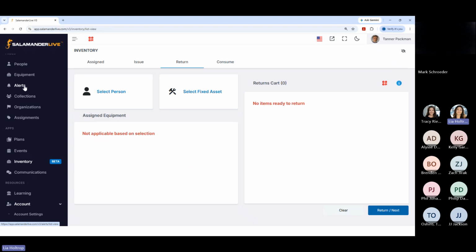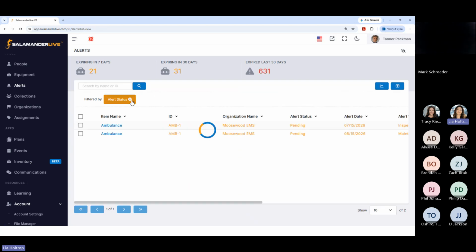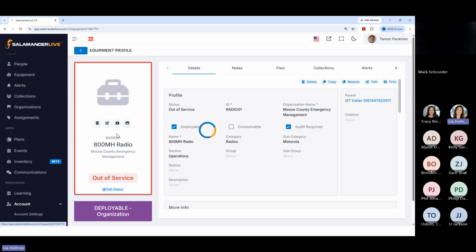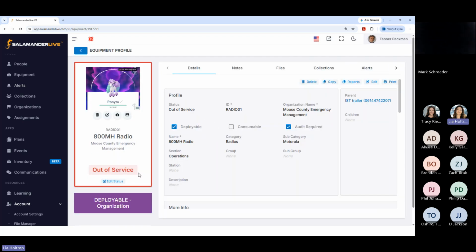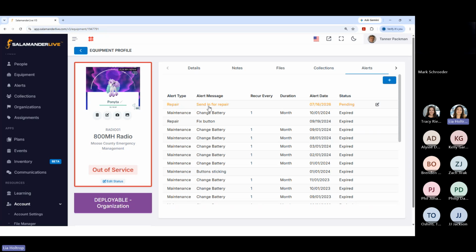I can go to areas right here. I can go to alerts. In this case, I might find it in here. So here it is, the one that was just created today, radio 01. Go into the record. So it's automatically out of service in this case. I can go to my alerts right here. And there it is, send in for repair. So that's another way that an alert can be created, through the return process.